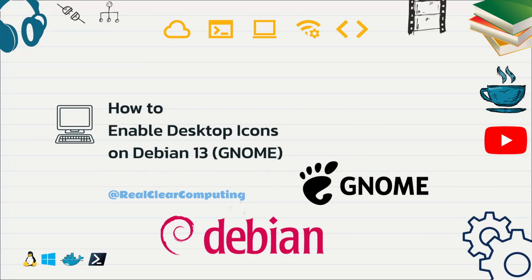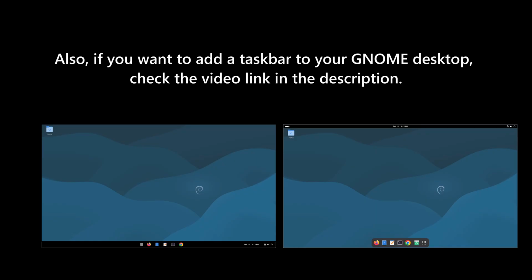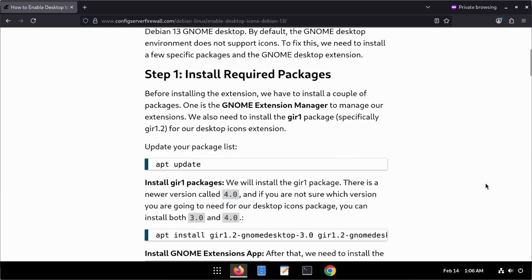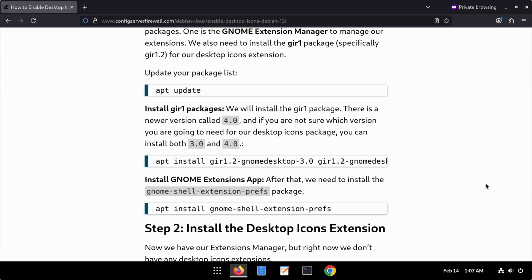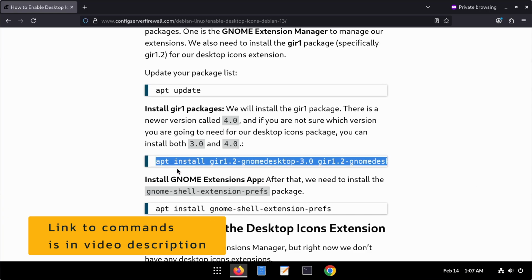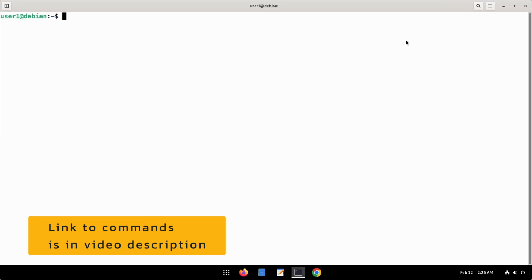Let's see how to enable desktop icons on Debian 13 GNOME desktop. Before installing the GNOME desktop extension, we have to install a couple of packages, and one is GNOME Extensions Manager for managing our extensions, and then we will also need to install a package called GIR, and we need to install 3.0 for our desktop icons extension. There is also a newer version called 4.0, and if you are not sure which version you are going to need for our desktop icons package, you can install both.